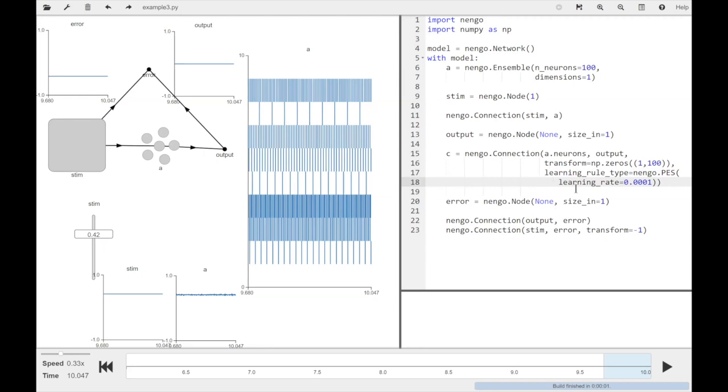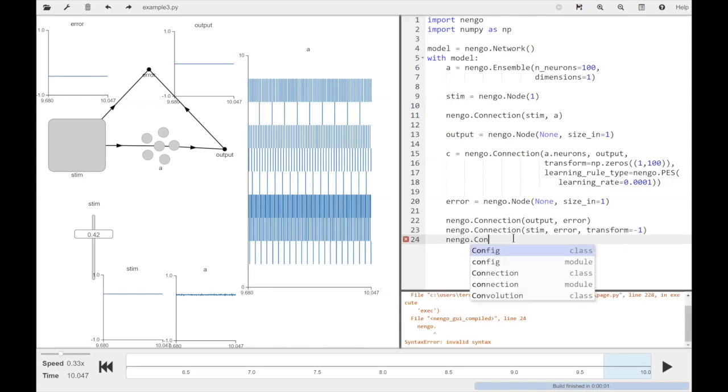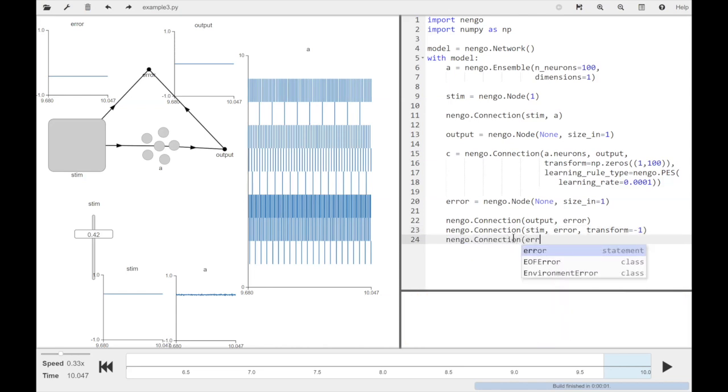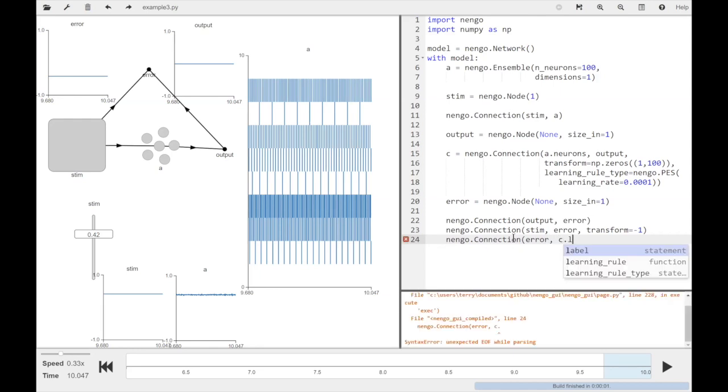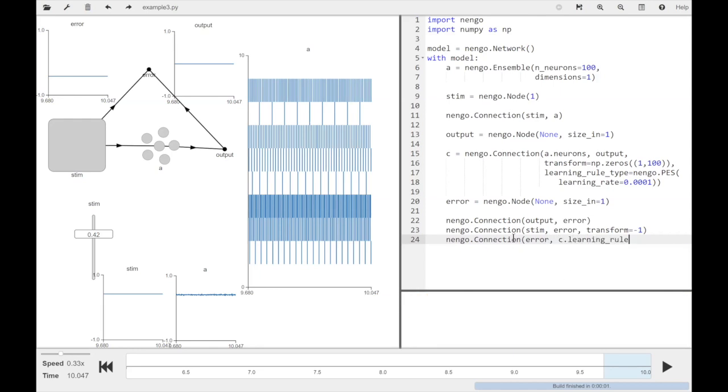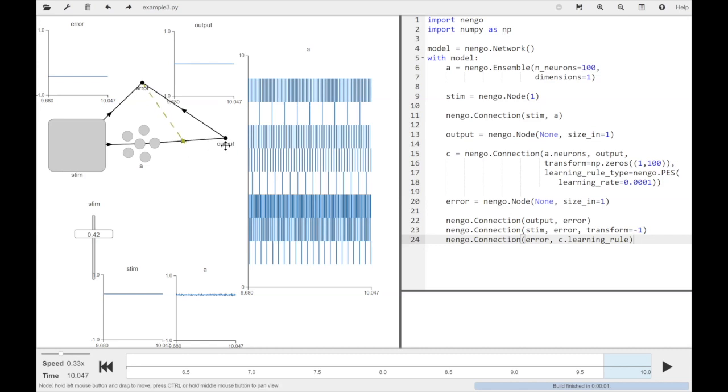So C is this connection, and now that I have all of that, now I can come down here and I can make a connection from error to C's learning rule. And you will notice that that now shows up as this sort of green dotted line saying that this error is now going to be modifying the weights on this connection.